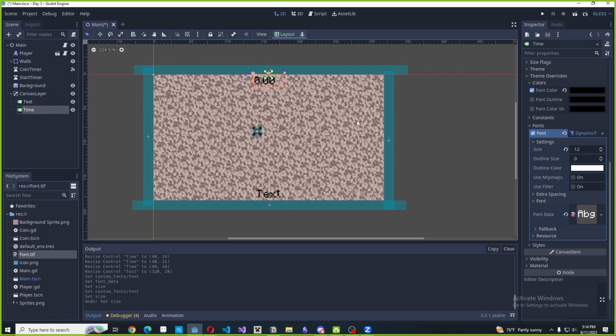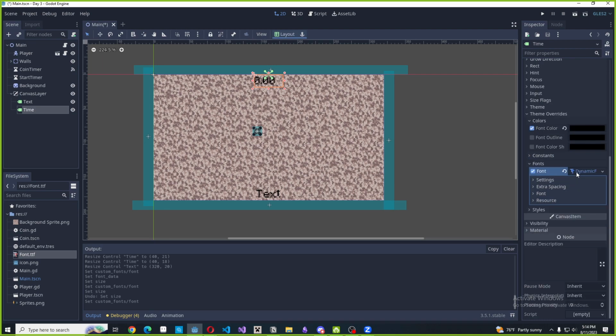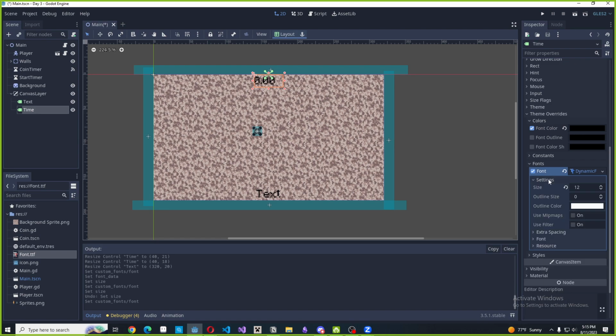So the way we can fix this is simply go on one of them, either the text or the time label. I'll go on the time label. I'm going to right click dynamic font and click make unique. That way these two are now separate, so we can change the values, like the font size, and they'll be different. Let's change that font size to 16.